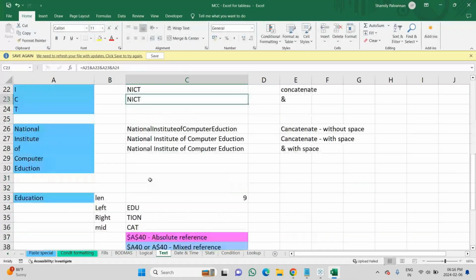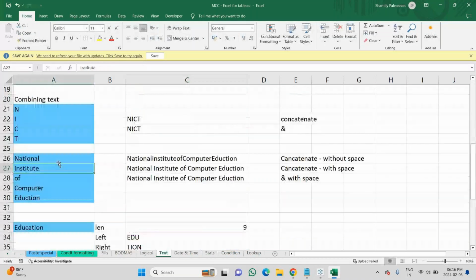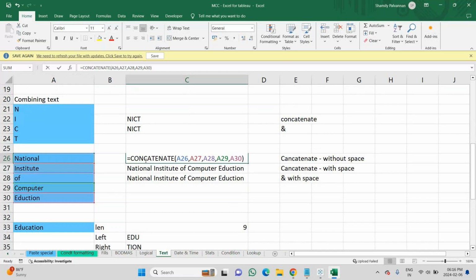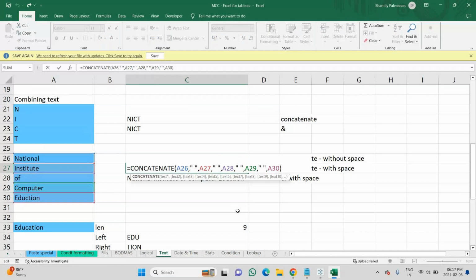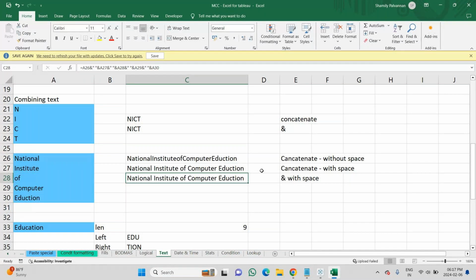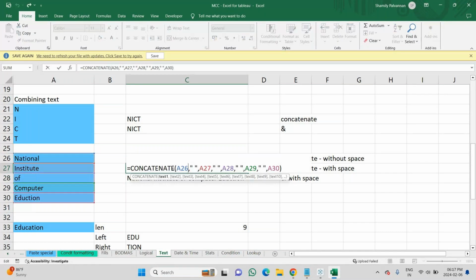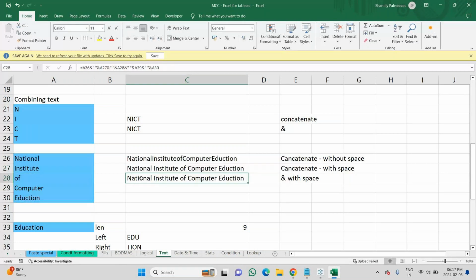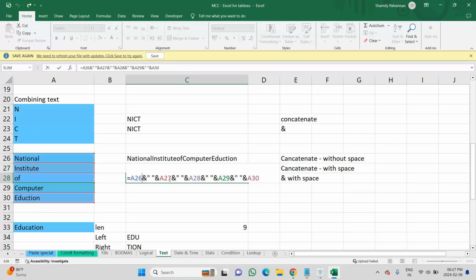Later, if I have different values or different names in different cells, I will be using it like this. If I need a space, I'll give the space within a double quote. First word, comma, I need a space, open double quote, give a space, close the double quote, comma, second word, same thing, the space has been repeated. So instead of this function concatenate, what we have used? We have used ampersand, that is the and sign.